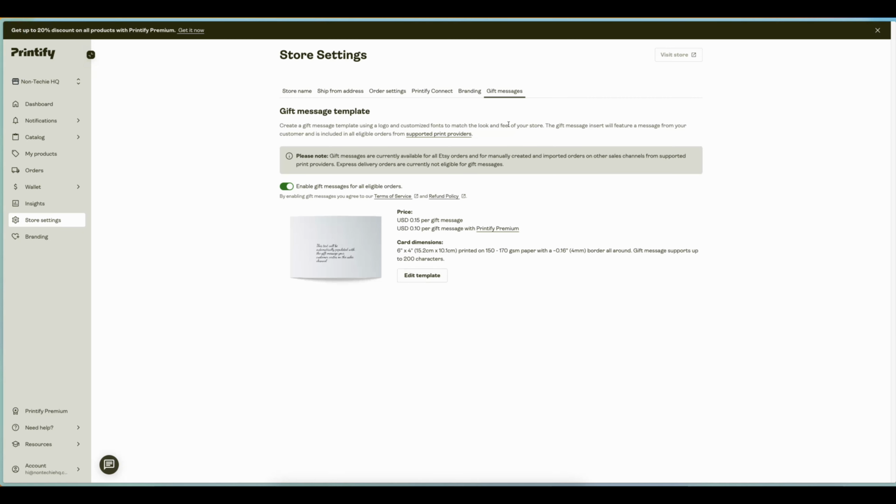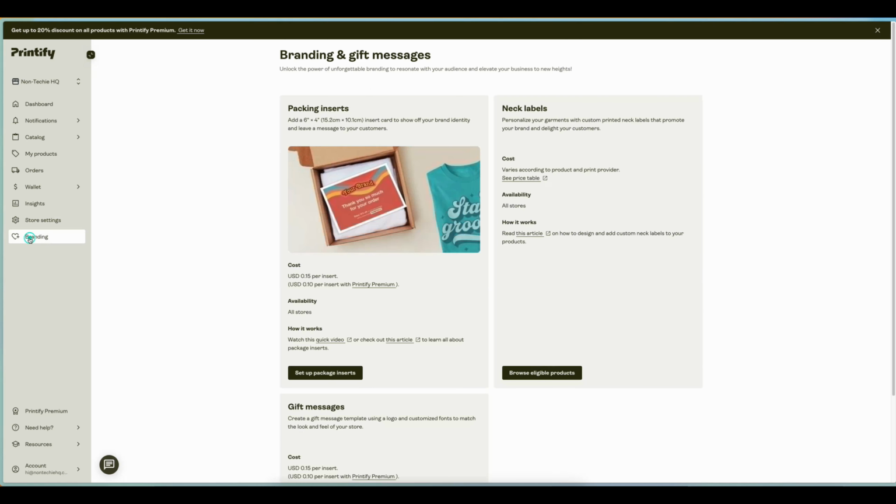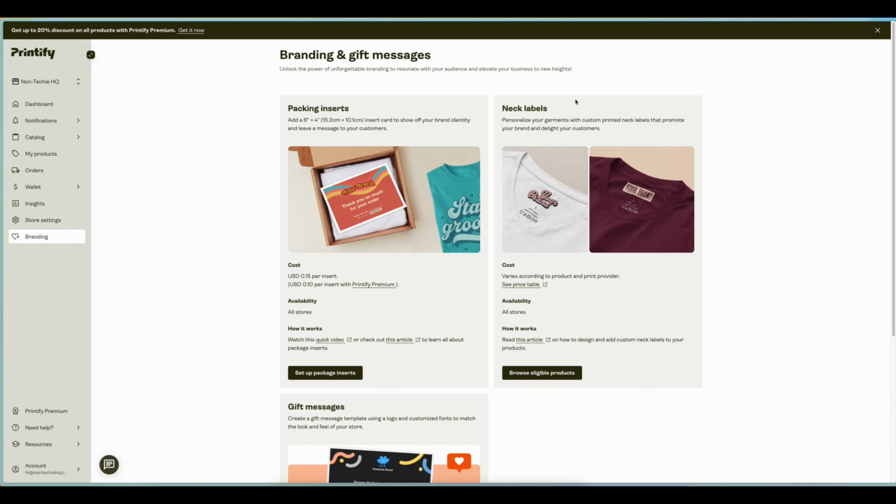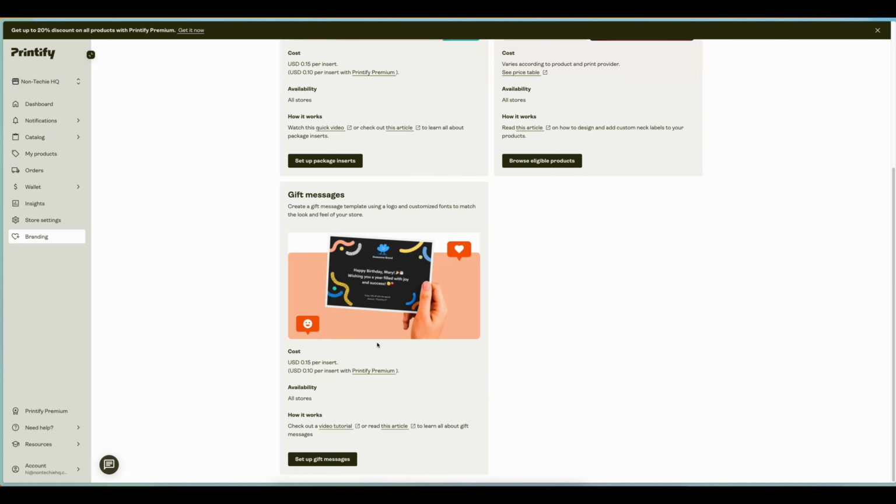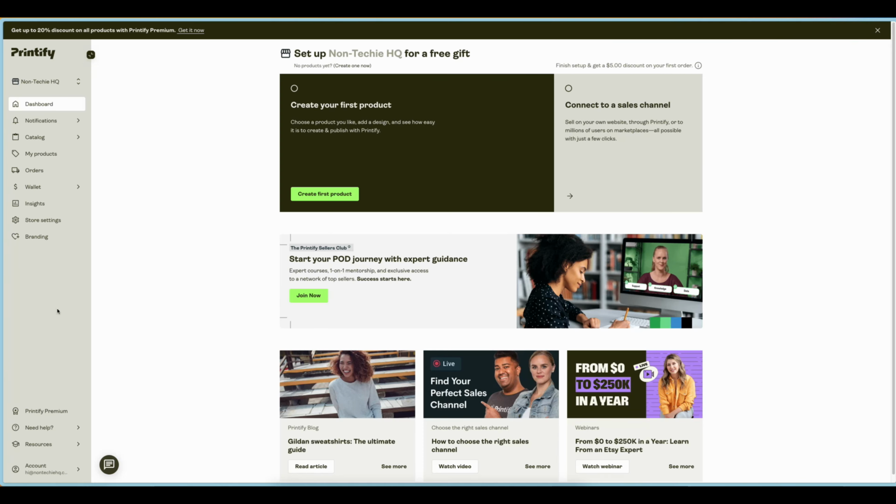So that covers our store settings. From here, you could go to branding and see the different branding pieces that you can add, such as your packaging inserts, your neck labels, and your gift messages. Now back in our dashboard, we can see that our shop name has updated here and updated here. Then we'll go and look at the catalog.